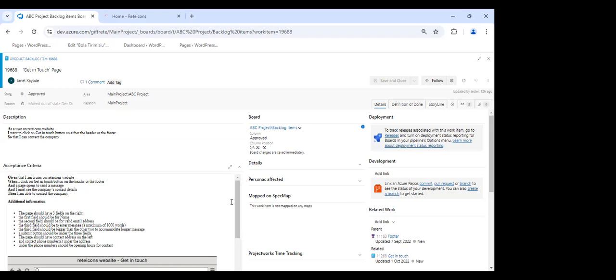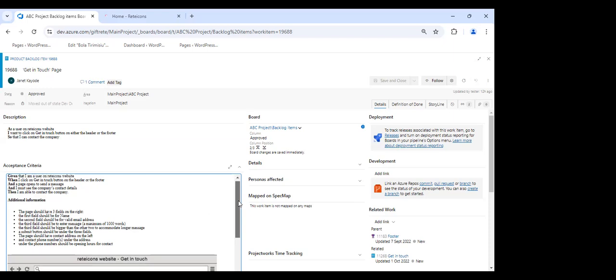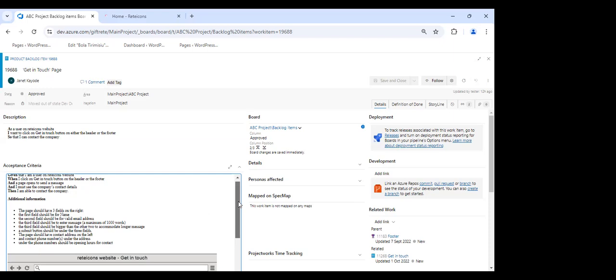Additional information: the page should have 3 fields on the right. The first field should be for name. The second field should be for a valid email address. The third field should be to enter a message, which is a maximum of 1,000 words. The third field should be bigger than the other 2 to accommodate a longer message. A submit button should be under the 3 fields. The page should have the contact address on the left and contact phone numbers under the address.